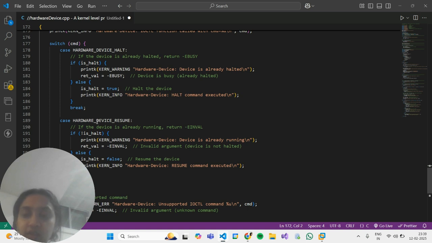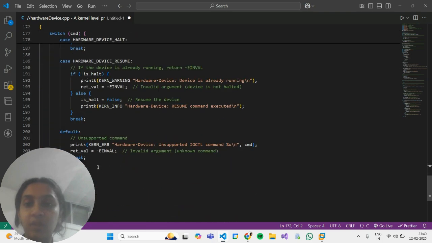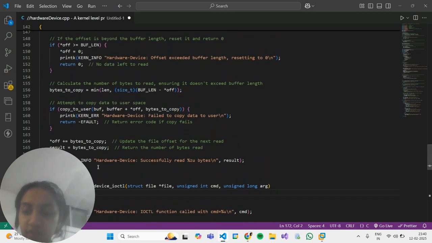And next is the resume, which is going to resume the device which is running right now. And it also has some error handling if an invalid argument or anything is passed in. We also have the unsupported command, the default, where the IOCTL or the input output commands will not be executed in the current hardware device, and then we're just returning. And everything else in the code was given.